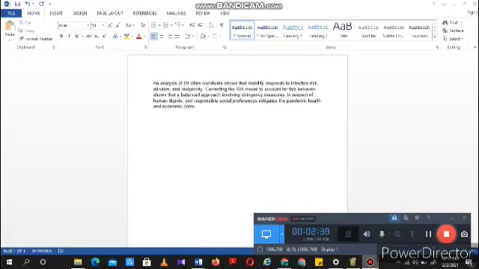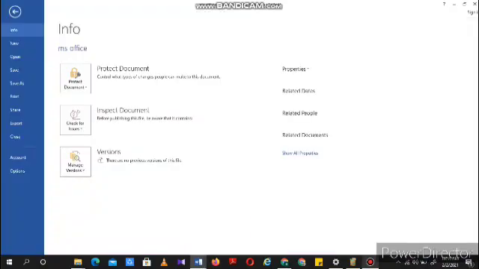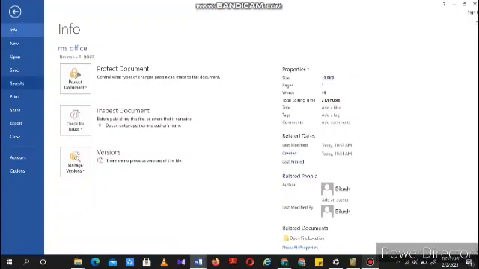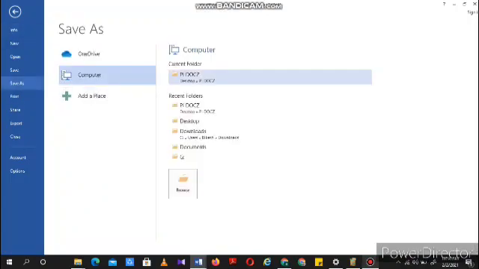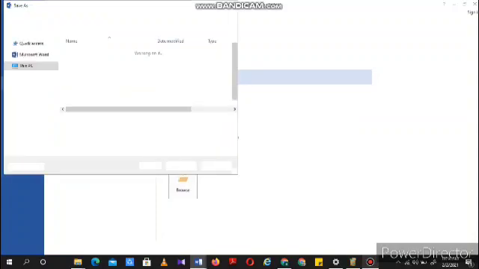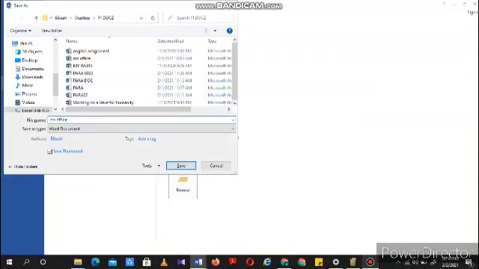Now we have to click on the File tab, then on Save As, and whatever name we want, then click on Save.